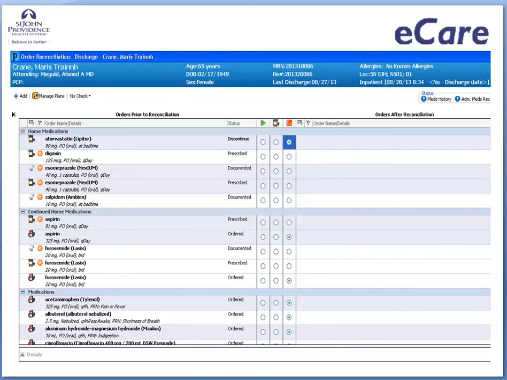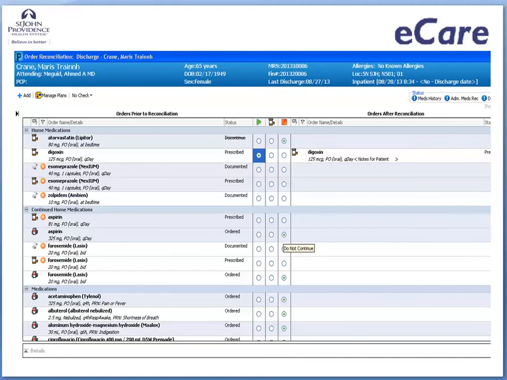You have decided that your patient no longer requires Lipitor after discharge. Select Do not continue after discharge for the Lipitor active prescription. Select Continue after discharge for digoxin.